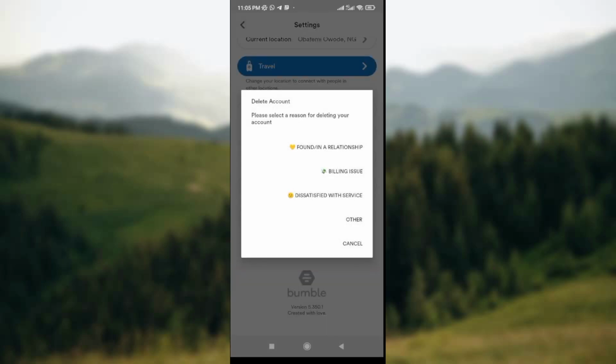So select a reason for deleting your account. So you have to select a reason. On the drop down, you have to select a reason for deleting the account. So if it's found in a relationship, if that's a reason, or billing issue, or dissatisfied with your service, or other. So you just have to click on any of these options. Then once you click on it, they'll get the feedback and you can go ahead. It means you can proceed with the deleting of the account permanently.